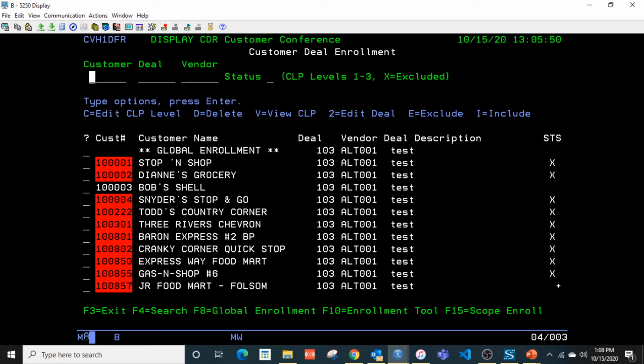Now you'll notice in here, you can view every possible deal out there and who's enrolled in it. Is it a global enrollment, all customers, or certain customers? And you'll notice these red entries, and those are customers that are explicitly excluded. To do that, you can put an E beside a customer if they're already in the list. You could remove them, or you could exclude them.